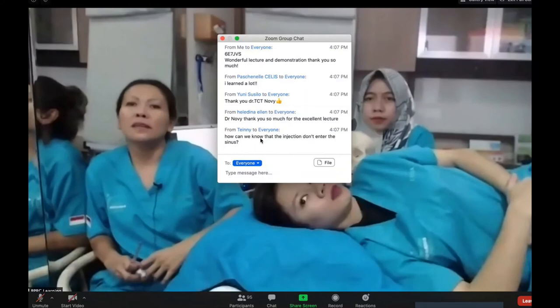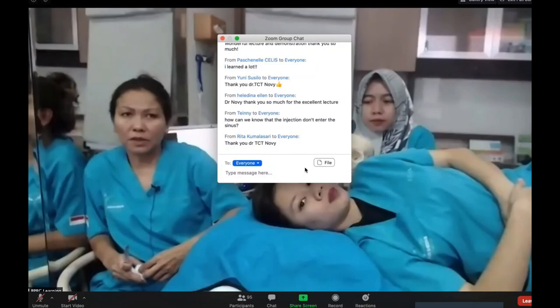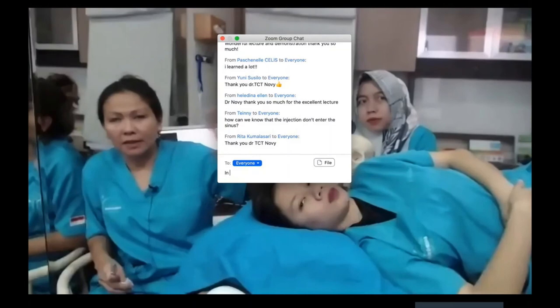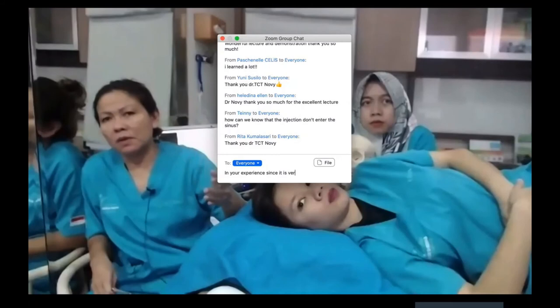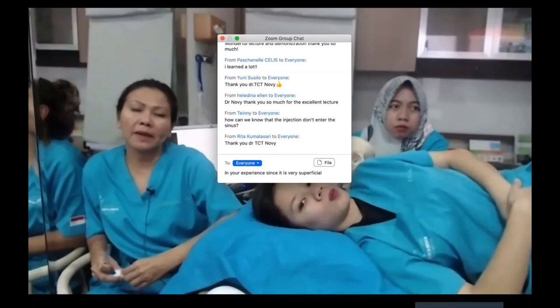But please be careful because it is very superficial here. I prefer to do the block. Maybe it will last 1 month. I can repeat the procedure next month if the pain comes back.